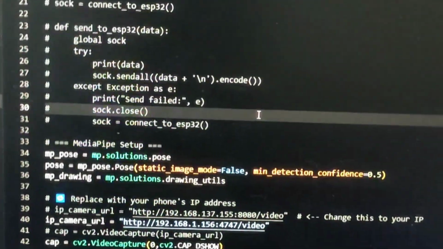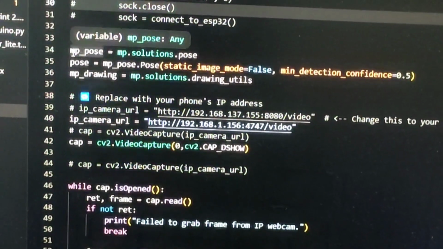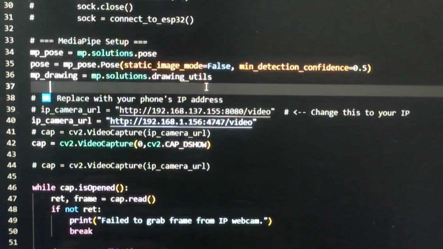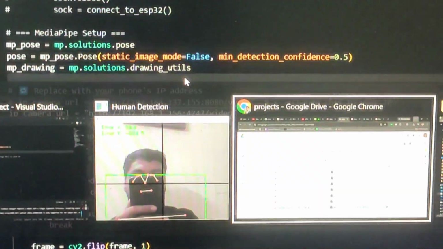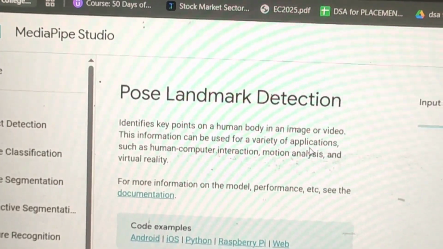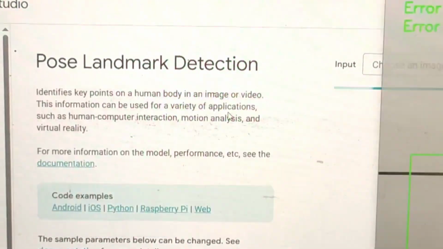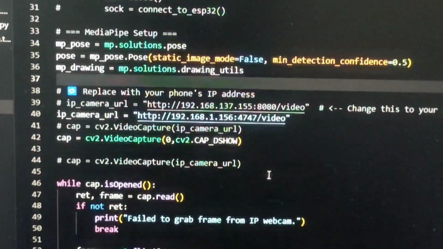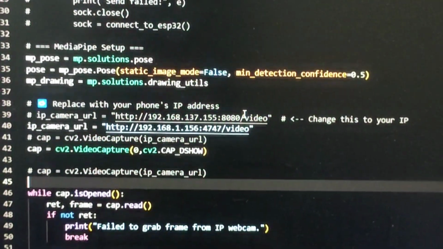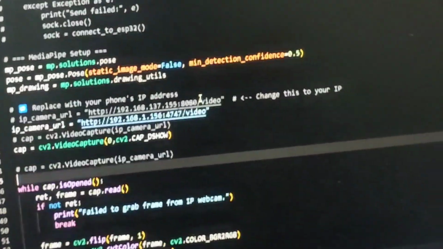Then we have used the MediaPipe library for pose detection, which you can see is publicly available on the MediaPipe library. It is from Google, you can see. So it is using a deep learning model. I have only used the deep learning model which is publicly available.